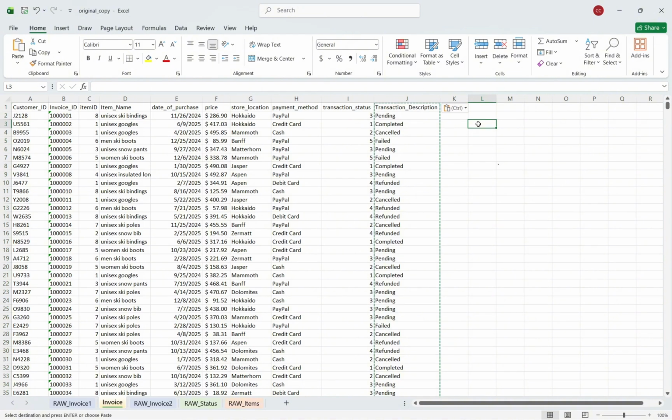And there we have it. We have the item name populated and transaction descriptions populated in our sheet, and we have invoice 1 and invoice 2 combined. The data is also consistent and clean. The next step, we're going to do a pivot table off of this invoice tab.